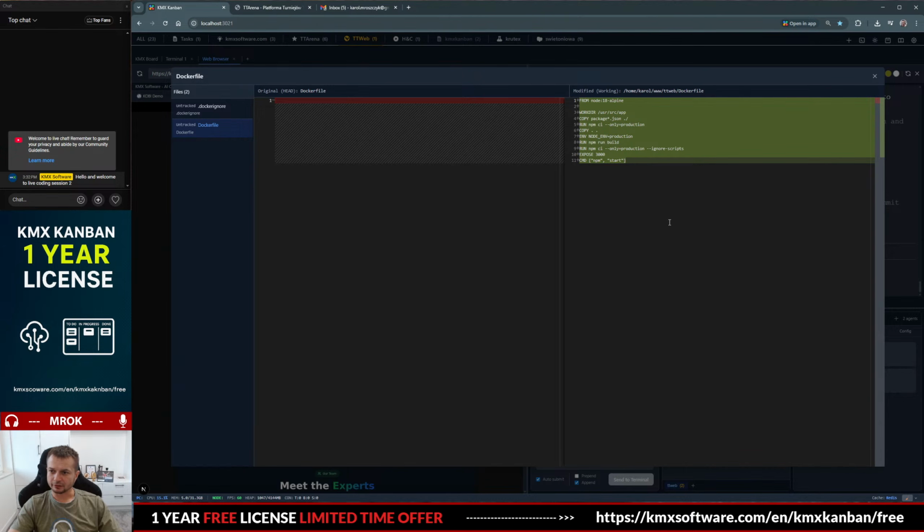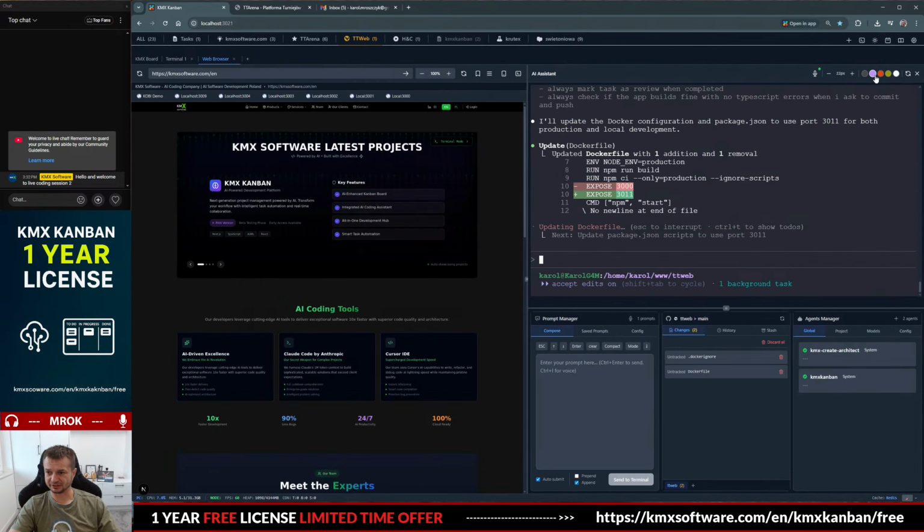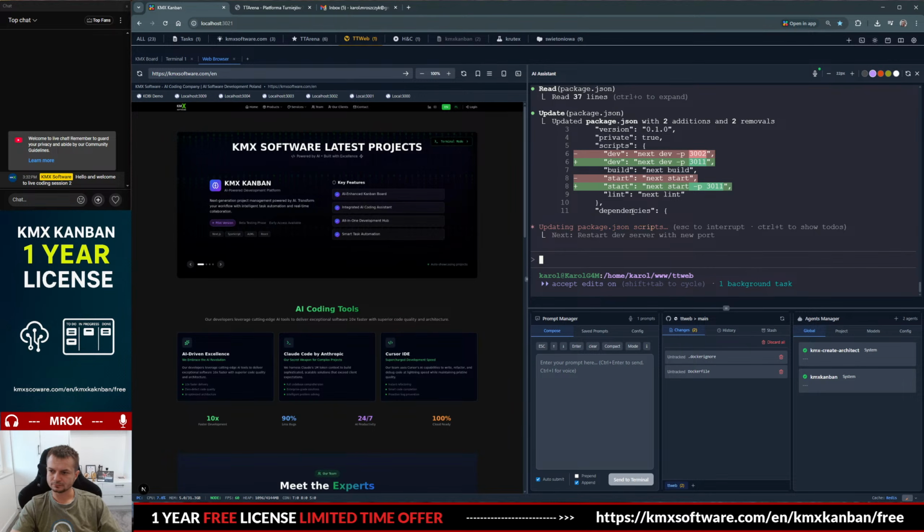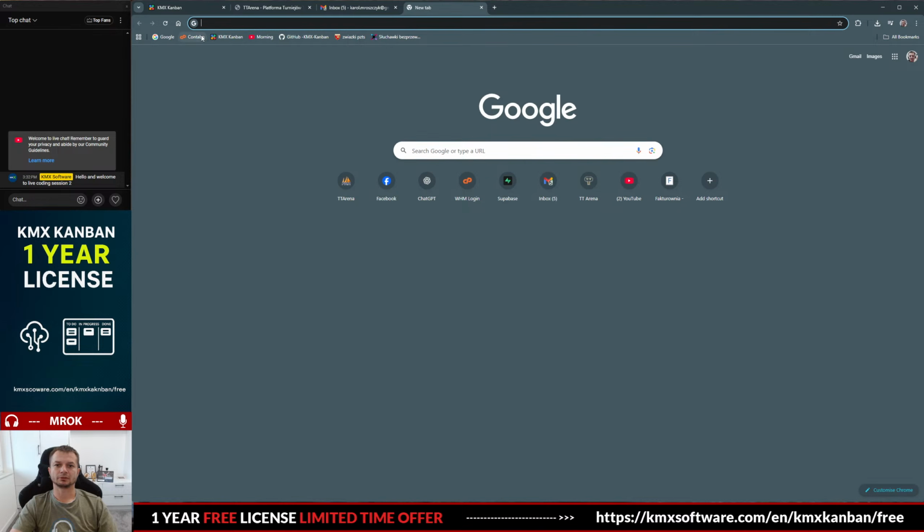So you can see we've got a simple Docker file where we've got just the node 18 Alpine, and that's the port and npm start. That's it really. So we're gonna commit that, and then I'm logging into my production. So I'm using Contabo.